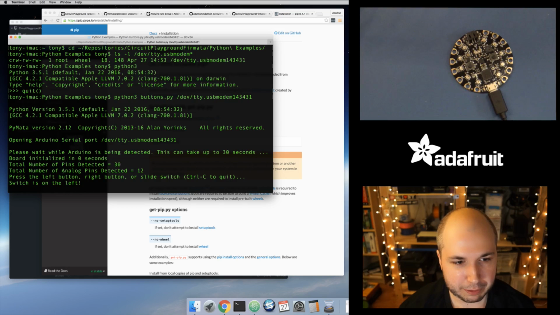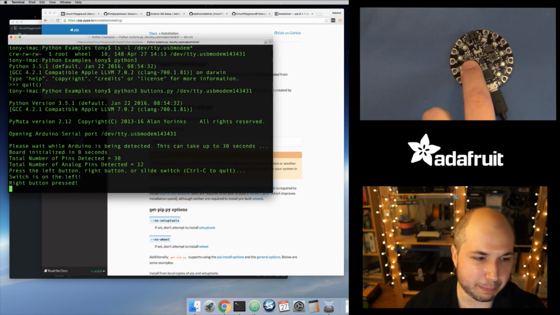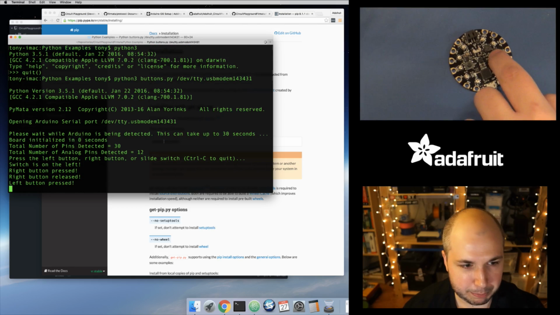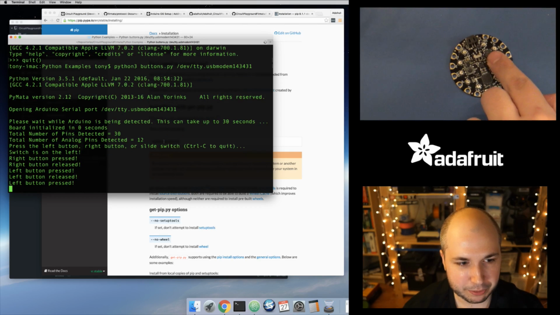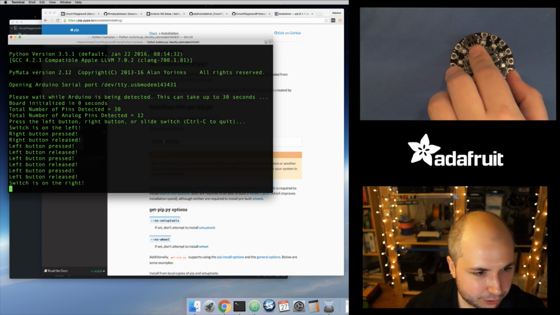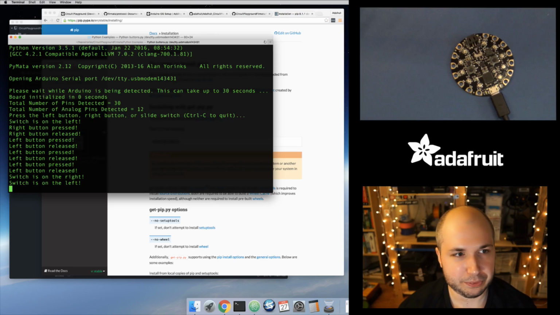So it says, okay, press the left button, right button, or the slide switch. So if I press the left button, you see, or this is the right button because the board's upside down relative to me. So it says right button pressed, and then I let go, right button released. And then the same thing with the left button, pressed, released, press, release. So that's cool. You can get a notification of both of those. And then the slide switch, if I move it, it's on the right, it's on the left now, so you can pick up both those actions.